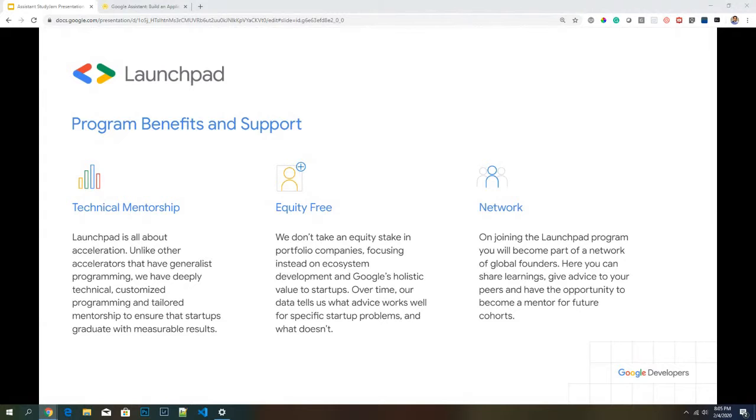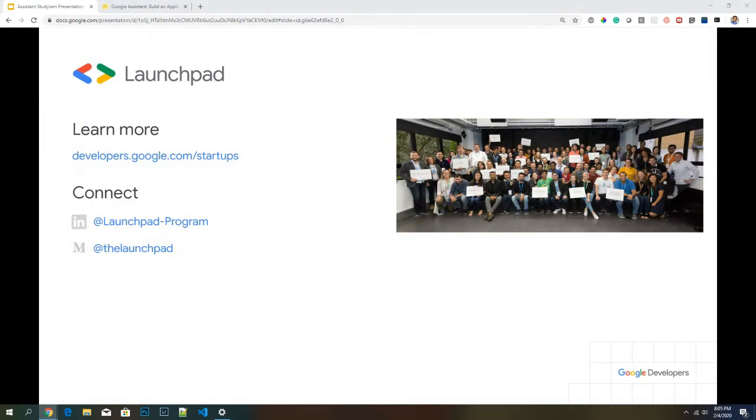And the Launchpad. As I said, Launchpad is like an acceleration program run by Google. You have access to a wide array of mentorship from different industries all across the world. We don't take any equity. There's no equity stake in portfolio companies, focusing instead on ecosystem development and Google's holistic value for startups. And again, finally, it's all about the network. On joining the Launchpad program, you become a part of a network of global founders.